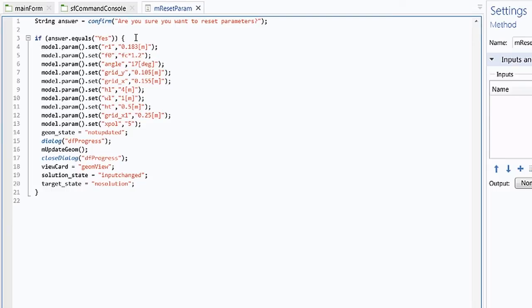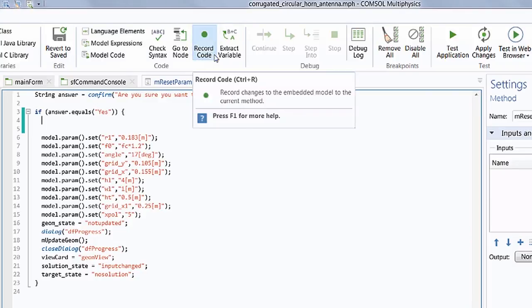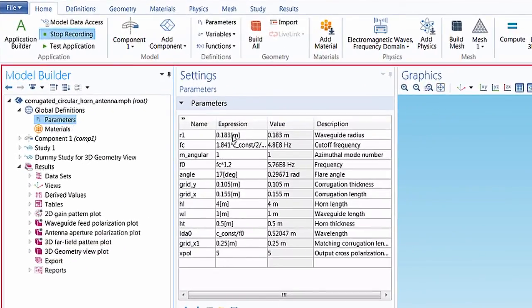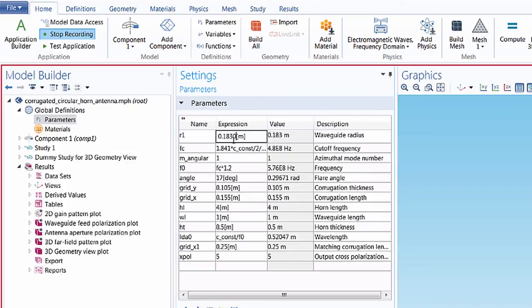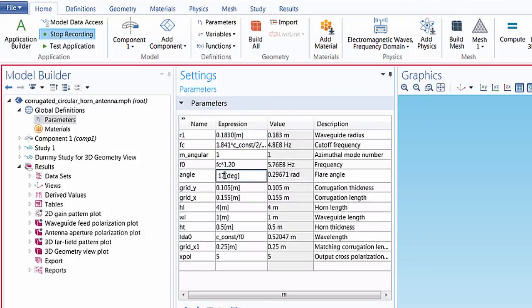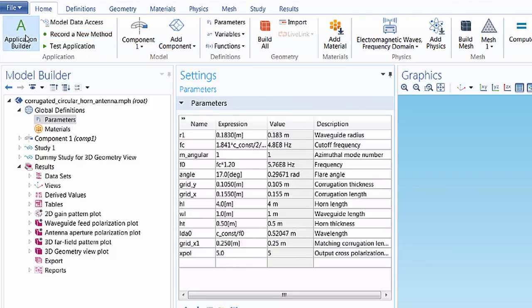So let's take a look at these parameters and how they were set. Instead of typing in each and every line and doing this manually, we can use this record code feature, which makes it a lot easier to add code to the method. As you can see here, we have moved into the model builder, and there's this red box around the user interface showing that we are indeed recording code. So I'll go into the parameters node and change these parameters by adding a zero to each one. And as I'm doing this, the code is being added to the method editor automatically. Now that I've finished changing all of these parameters, I can stop recording and go back to the application builder.